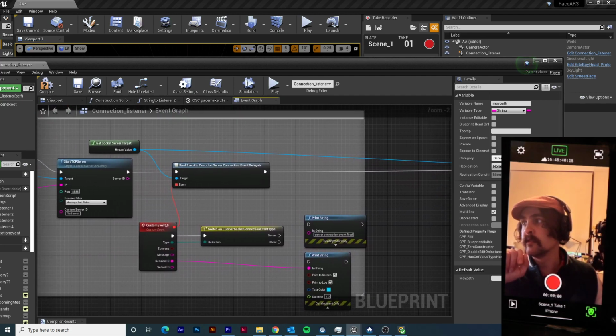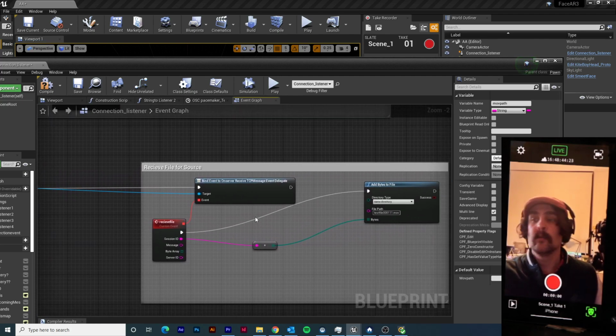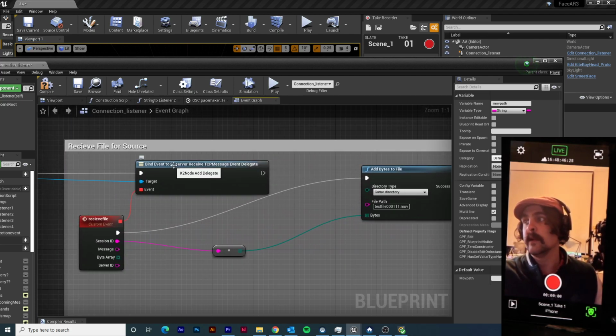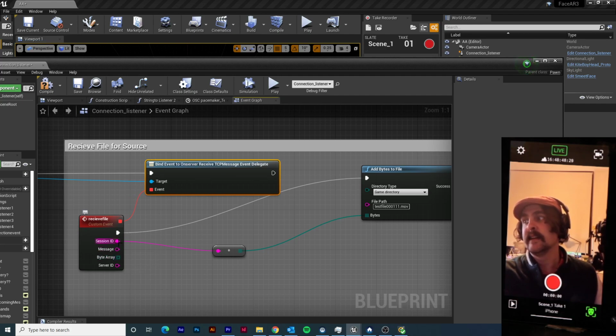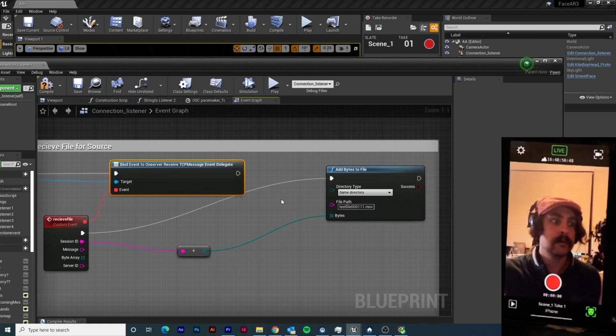so we'll receive the TCP message back, and we'll receive a file. And so what we do is we bind that event. The session ID has a lot of information, and that's what we turn into an array of bytes. We save that to the game directory, and we can make a thing.